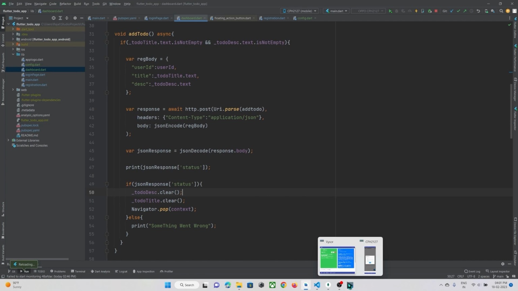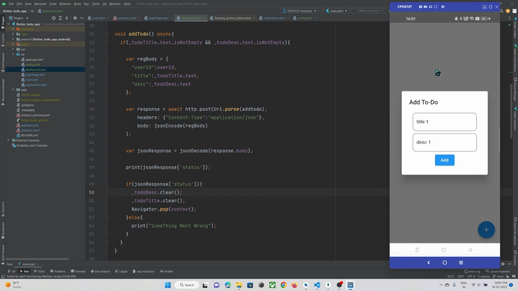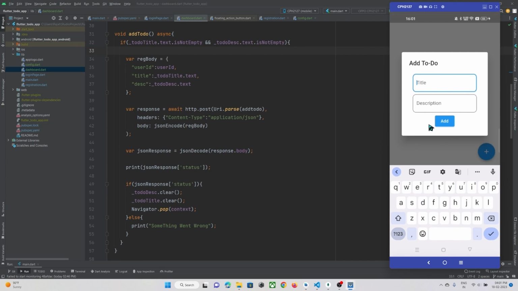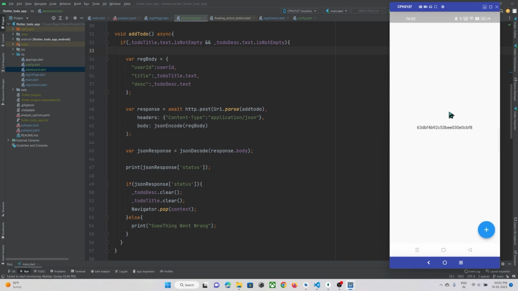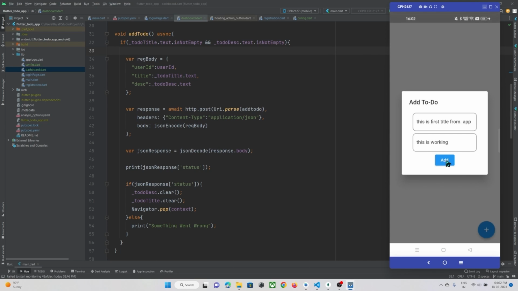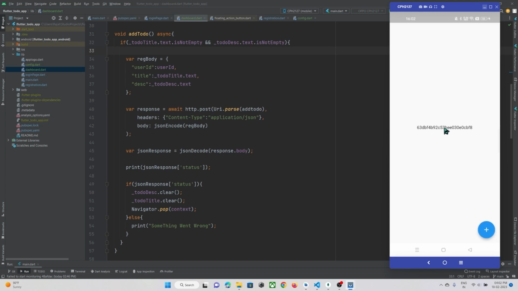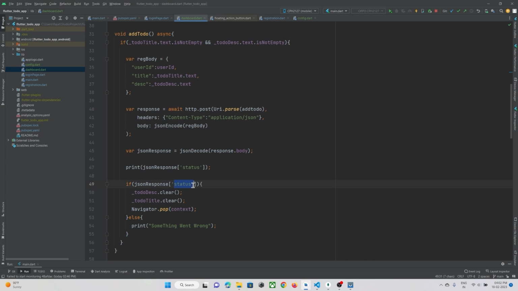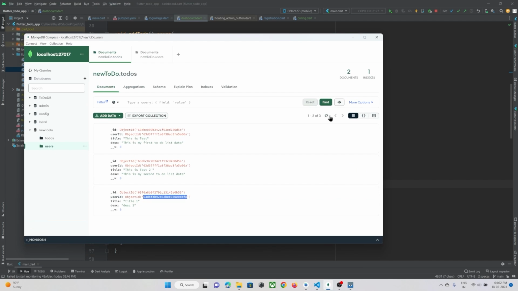So hot refresh. I will enter some details over here and press on this add button. Let's see what happens. You can see it automatically got status true from the backend, and I think the data got added in our database.